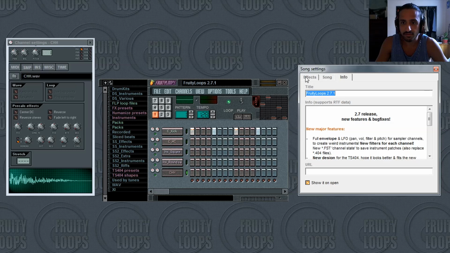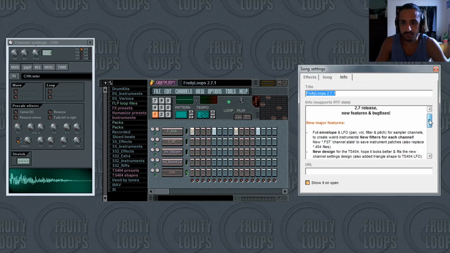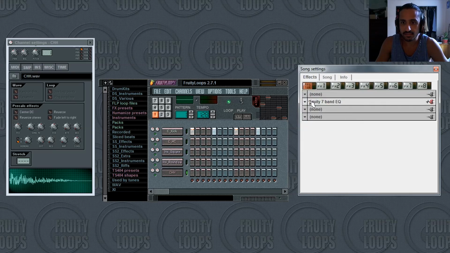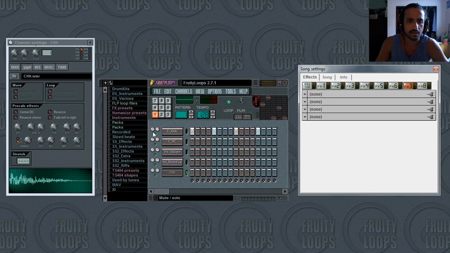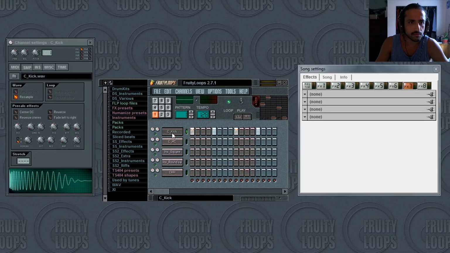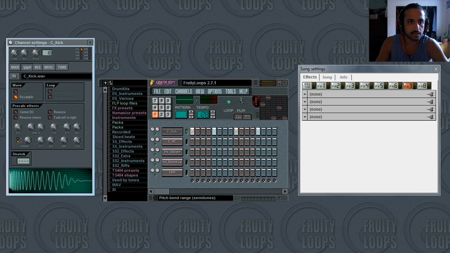Let's take a look at info. Okay, so that's just patch notes and stuff like that. This is cool. I like this. Oh, effects. So these look like they're the effects on the... I've got FX1, FX2. It looks like pre-designated effects racks that you can route to, but we'll see.